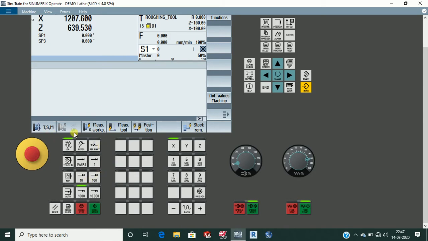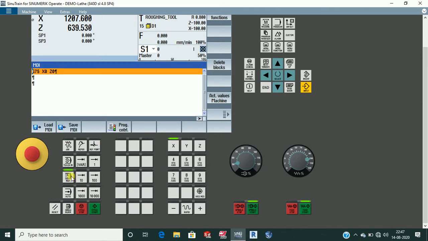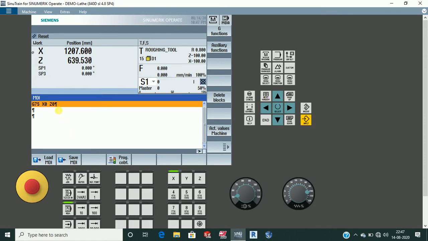Now comes the MDA. MDA is what we know in Fanuc as MDI, manual data input. G75 is for the home position, as in Fanuc there is G28. I was telling you there are code differences between the Siemens and Fanuc controllers. I'll make a separate video about the codes, what the different G codes are. Some are the same, like G0, G01, G03, G02. They are the same, and some are different. I'll make a video for that.